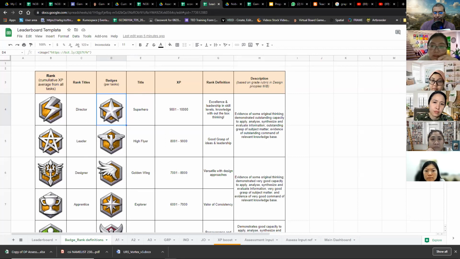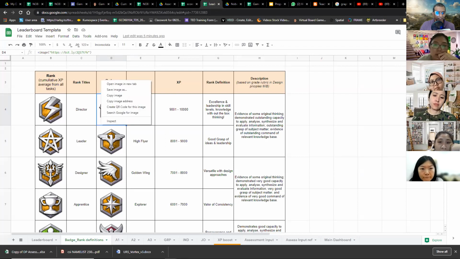Can you all still see this page? Then paste this URL here, press enter, and you can see the publish to web version of it. That means it's published, it's live online. So now when you select an image here, you can say save image as. So it becomes like a website. But the trick is this: copy image address.